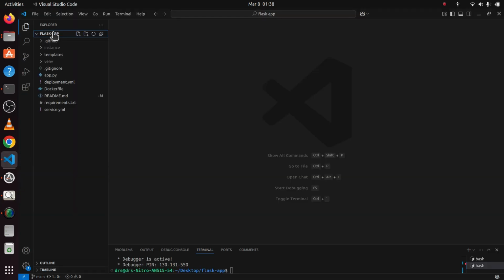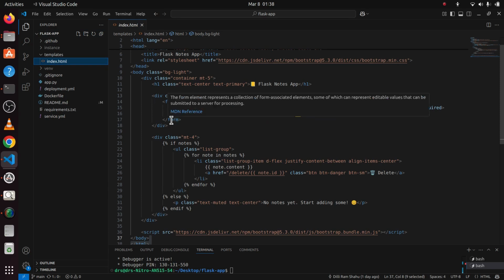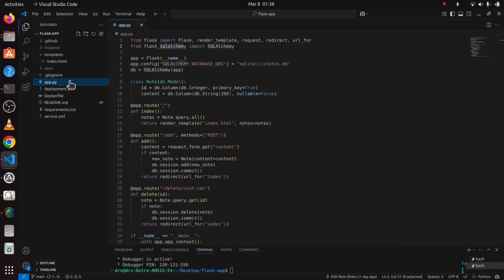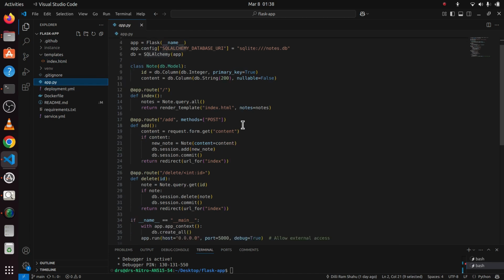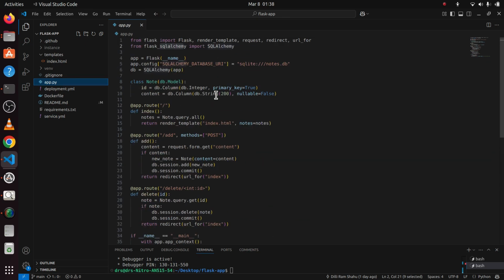So this is our Flask app. Inside templates I defined the index.html file. It basically provides the front-end interface for the user to interact with the application. And here I defined the app.py file, which handles the backend logic and routes for the Flask application.